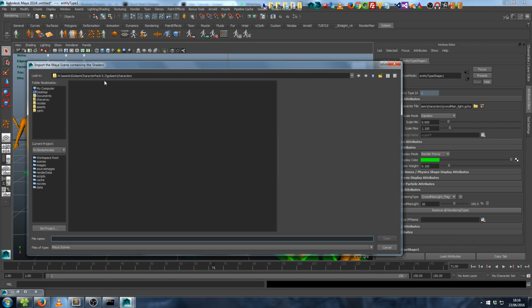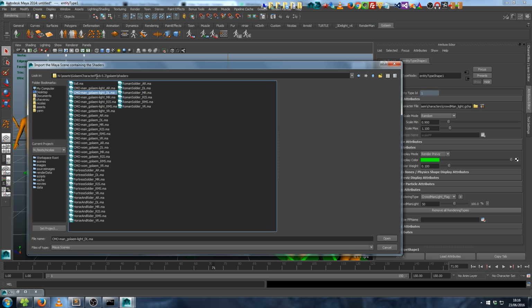And I'm going to check within the Golem assets pack, the Golem character pack, where are the shaders. So they are in Golem, shaders, and here for each character and for each rendering engine you get a different file. So make sure you pick the right one for the right rendering engine. Here I'm going to use Arnold as a rendering engine.